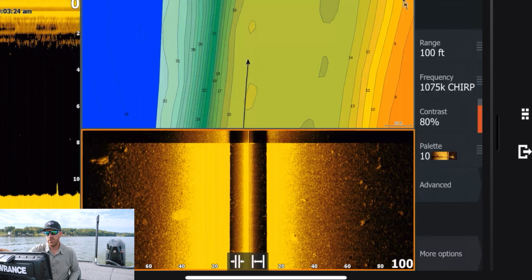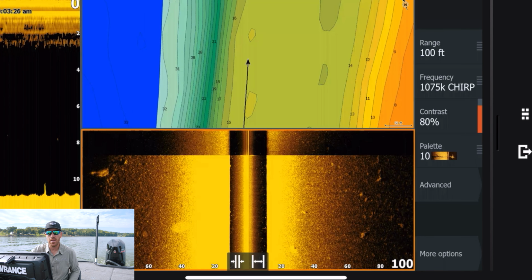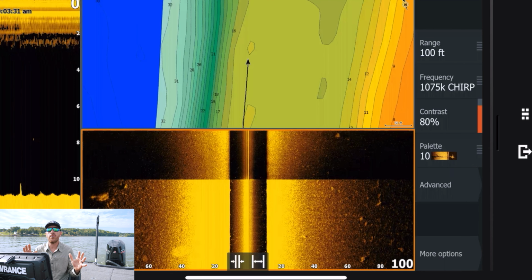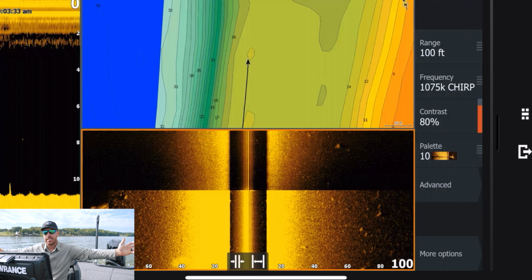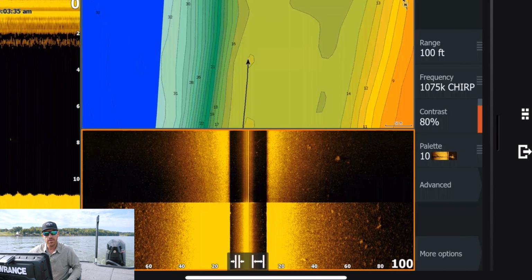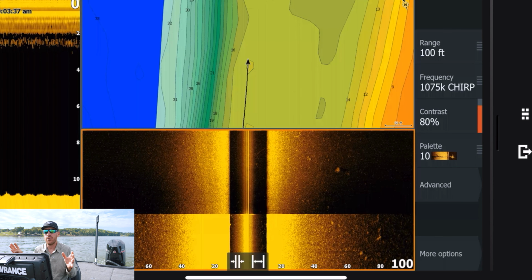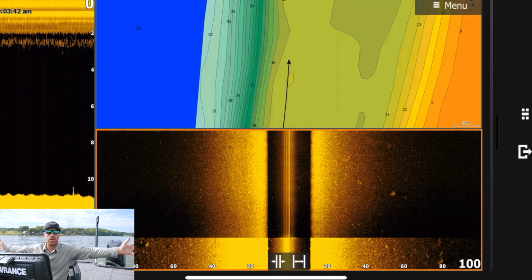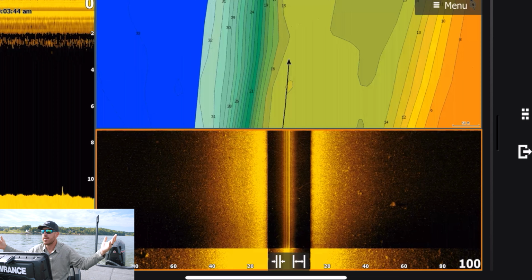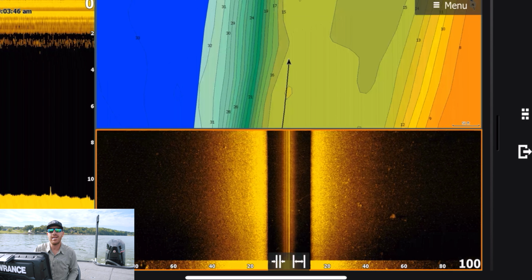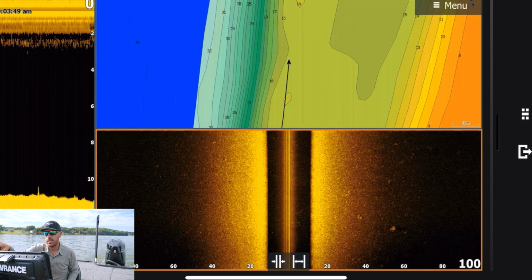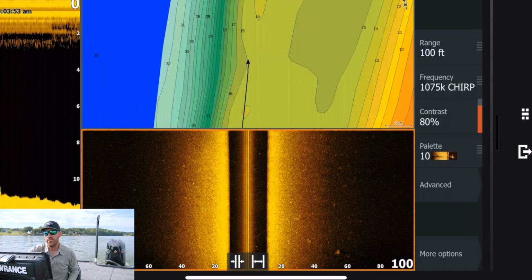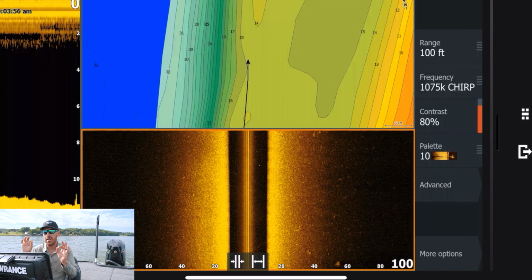So if your image looks like this, now we're at 80%. We're the exact same as what 455 was. As a general rule of thumb, 455 is gonna give you a little bit less detail, but it's going to give you more distance to see what's out there. That's why typically I prefer 455, but if you're trying to get a little bit more detail on your Lowrance units, you can actually go to that 1075 and get a better image on the little subtle details.